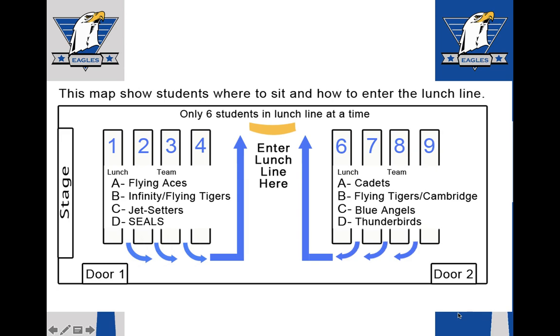For C lunch, our Jet Setters team will sit on the left side of the cafeteria in rows 1 through 4, and our Blue Angels team will sit on the right side of the cafeteria in rows 6 through 9. And finally, for D lunch, our SEALs team will sit on the left side of the cafeteria in rows 1 through 4, and our Thunderbirds team will sit on the left side of the cafeteria in rows 6 through 9.